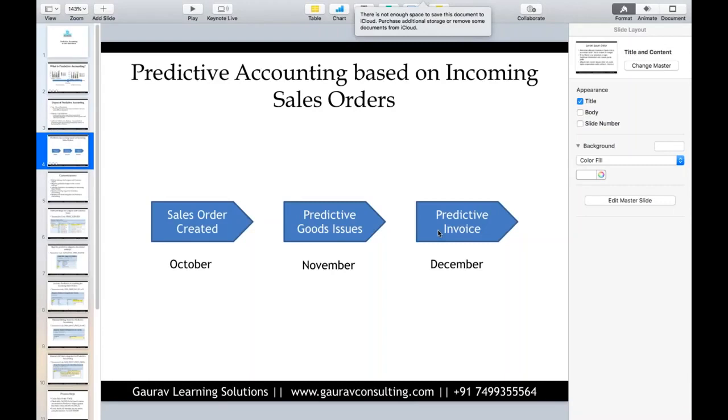But is it correct? We have still not delivered the material and we are creating a delivery document. We are creating the accounting document of delivery. Similarly, we have still not done the billing. We are going to do it in December. Then how can we book the accounting document today?